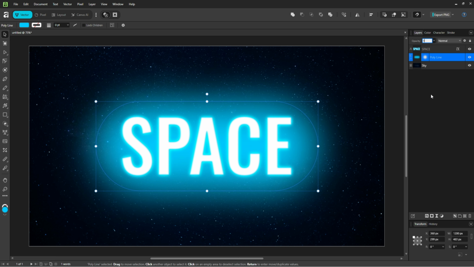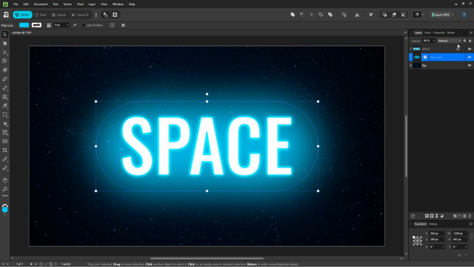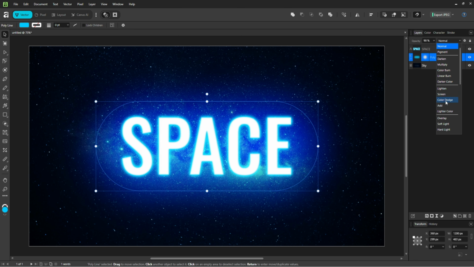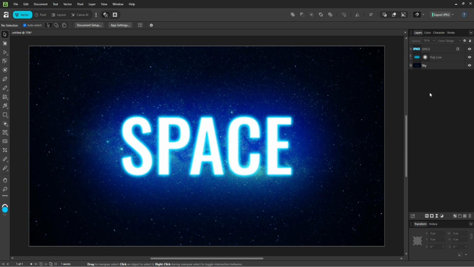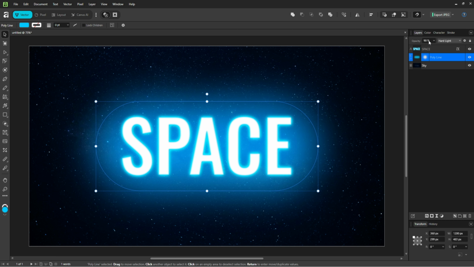Then I'll make sure the layer is selected, then set the opacity to a little transparent, maybe 80 or 90%. Or I can also play with the blend mode to get different results. There are two blend modes I think work really well for these specific colors and backgrounds. Color Dodge with opacity set to 70% and Hard Light with opacity set to 90%.